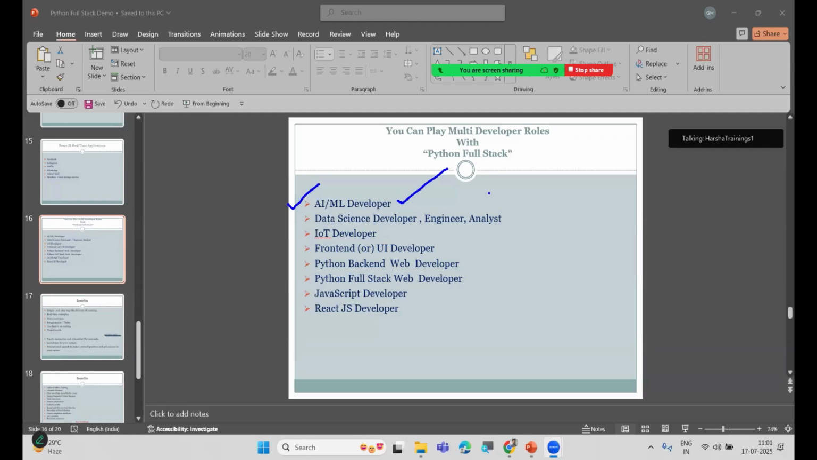So you are going to become an AI or ML developer. Next, data science. After Python, if you move to data science, you are eligible for data science developer, data science engineer, or data science analyst role. There are multiple roles out there. Next, after Python, if you go for IoT, basically IoT is best suitable for electronics students, BTech EEE students. This is the best suitable for those candidates.